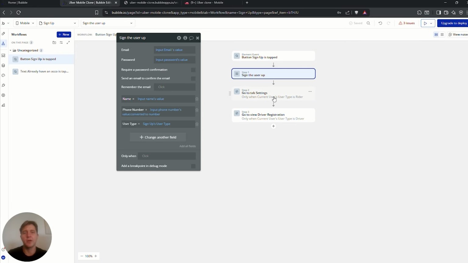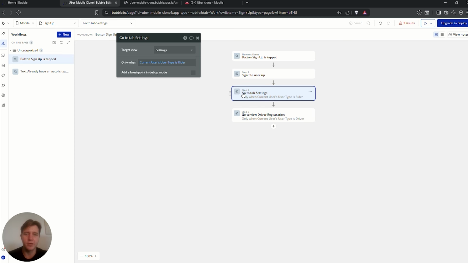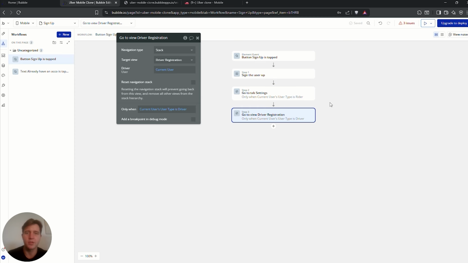So that means we are going to have the user add in their details. We'll click the sign the user up button. This will then sign the user up with this information, add their name, their phone number, and then also assign them a specific user type according to the role that they chose. And then if they were a rider, they'll go through to settings. And if they were a driver, they'll go through to the driver settings.